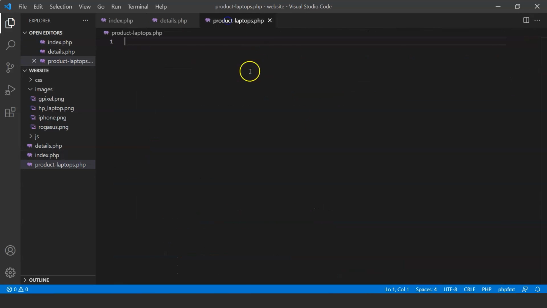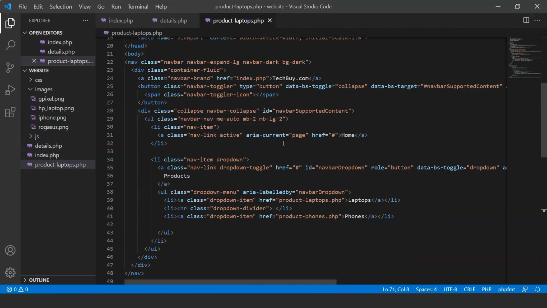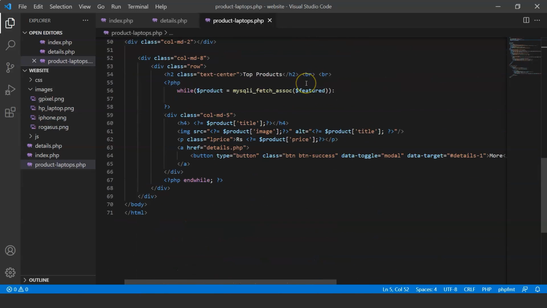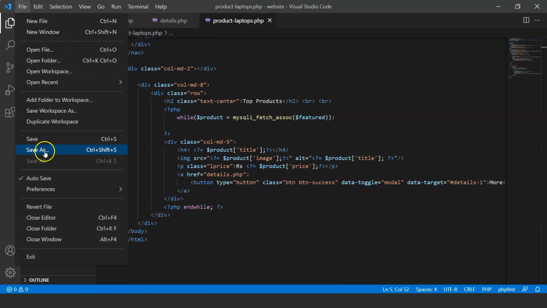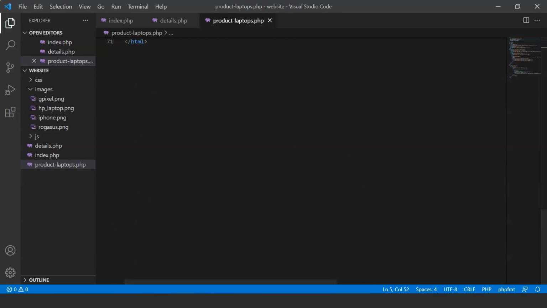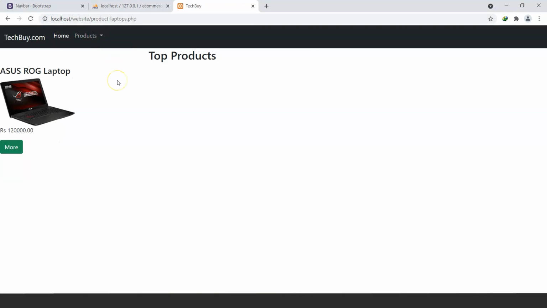Inside this, the first thing we need to do is copy this code and paste it here. Now change it to 2, and drop down top products, everything looks fine. Save it. Since the feature number will be 2, let us go back, refresh, click on laptops, and here you can see the Asus ROG laptop visible.